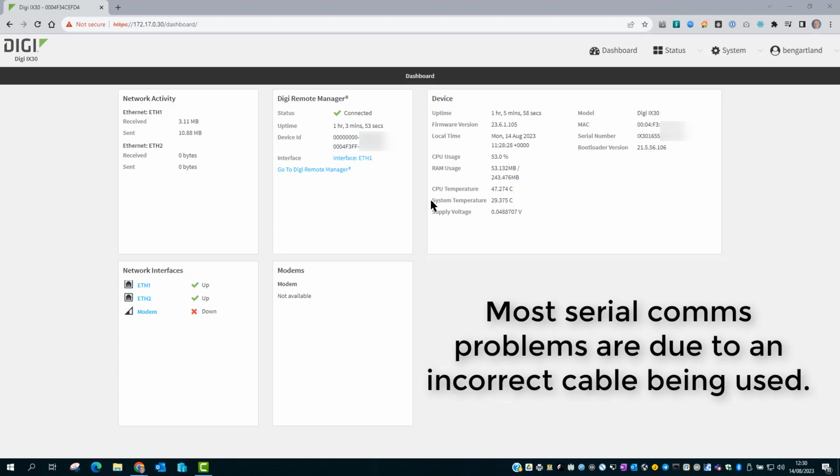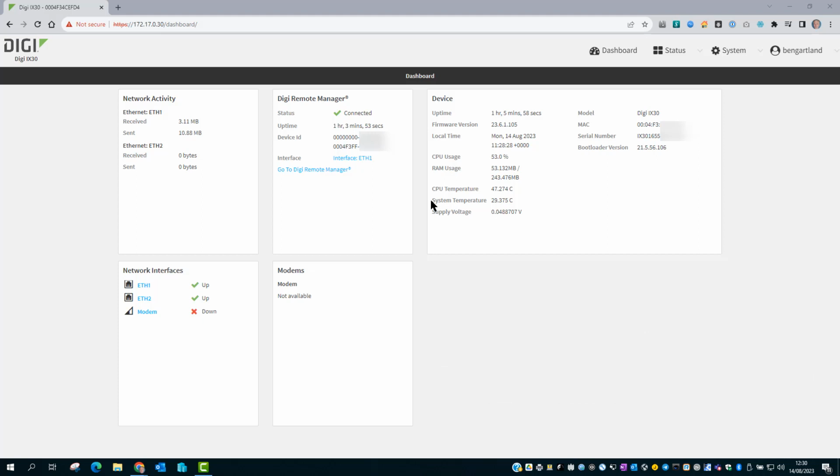Just for reference, the IX30 serial interface is a DTE and the WR44 serial interface is a DCE. A straight-through serial cable has been used to connect the two. If the connected device was also a DTE, you would need to use a crossover or null modem serial cable.